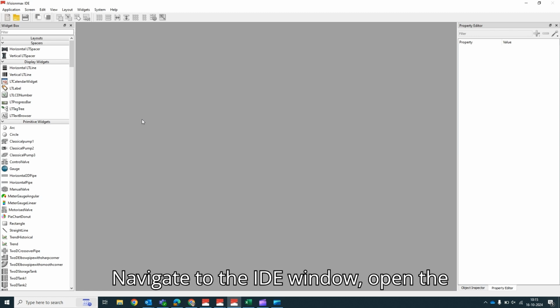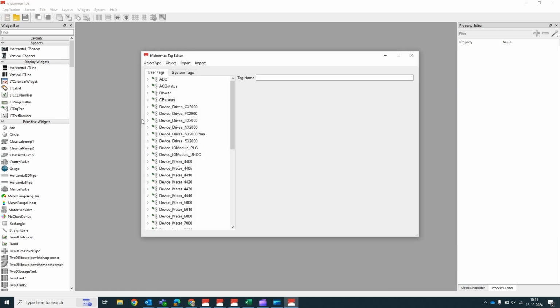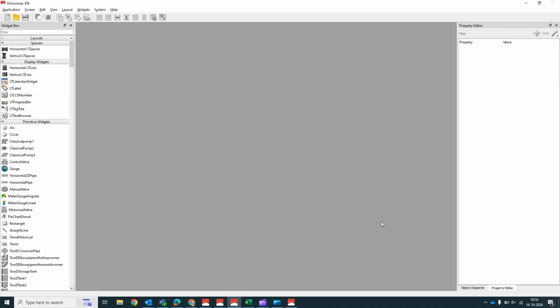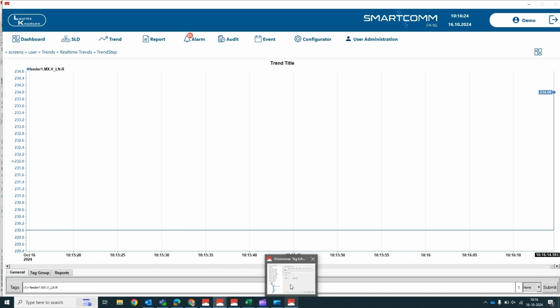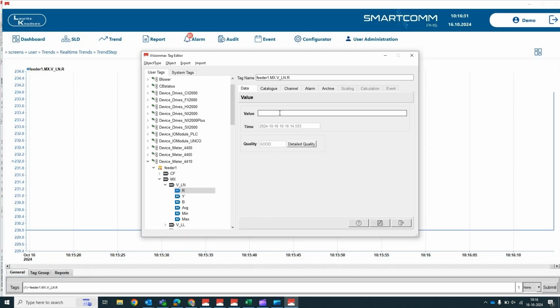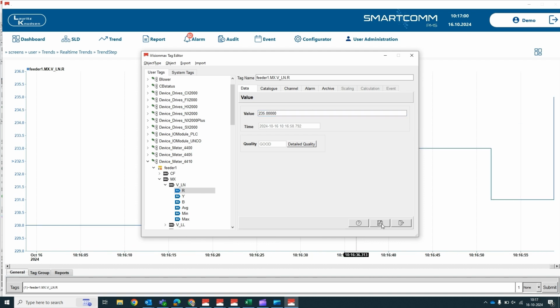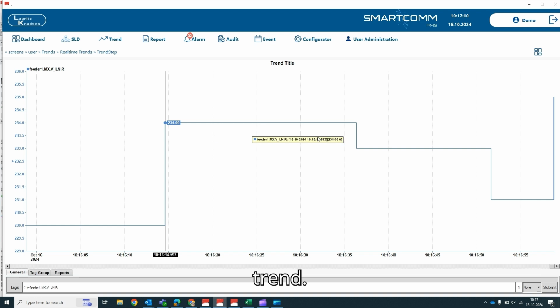Navigate to the IDE window, open the tag editor. Open the selected tag for trends and change the values. You can see the trend step real-time trend.